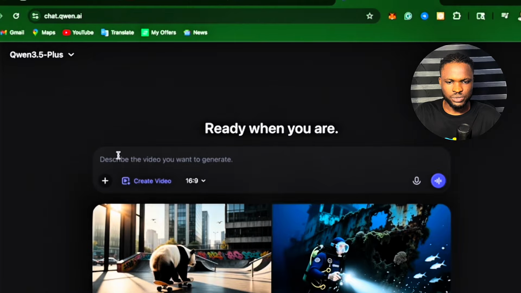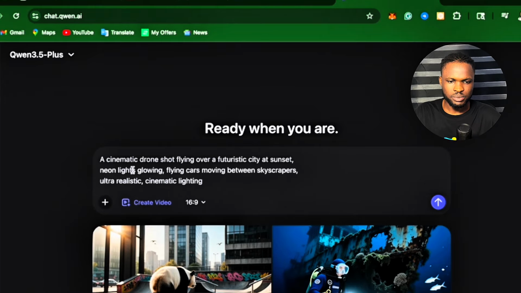The next thing I'm going to do right now is to go ahead and paste my prompt. Now this is my prompt here: a cinematic drone shot flying over a futuristic city at sunset, neon lights glowing, flying cars moving between skyscrapers, ultra realistic and cinematic lighting. If you want to make use of any of the prompts I'm going to be using in this video, you can check the video description. I'm going to leave all the prompts there so you can use it to practice if you want.